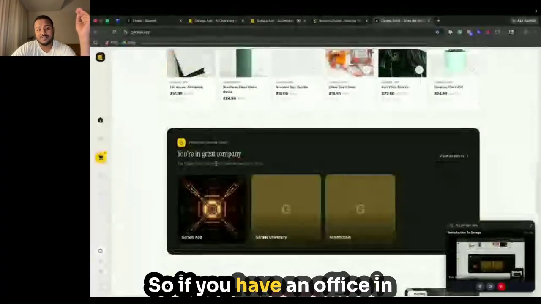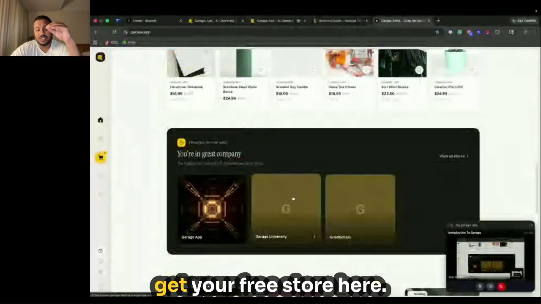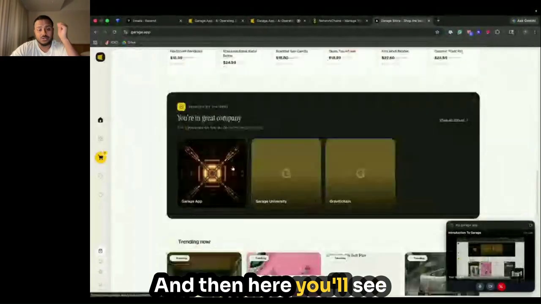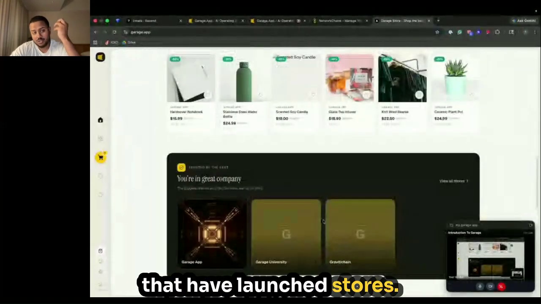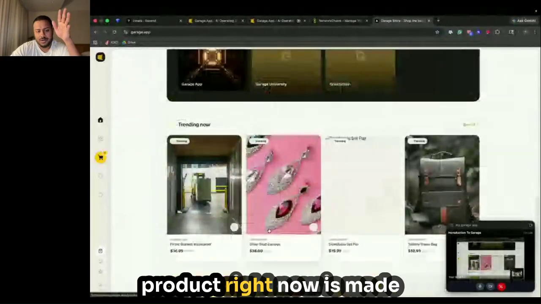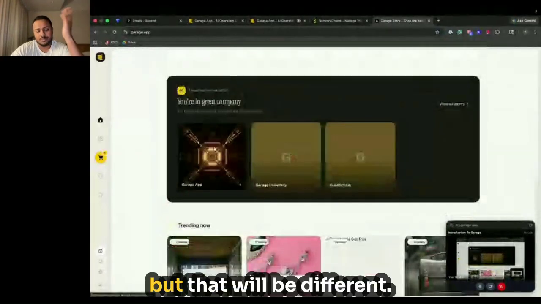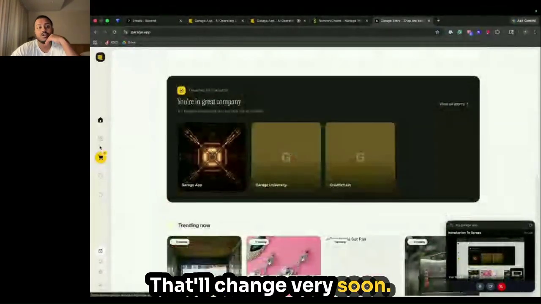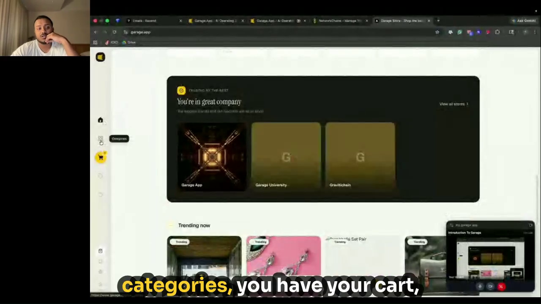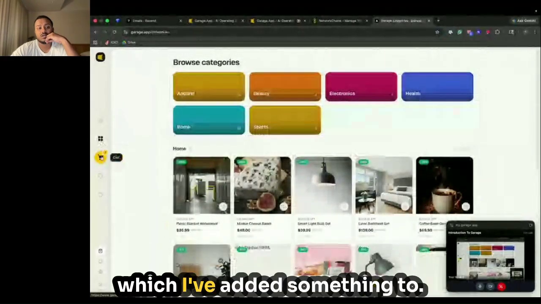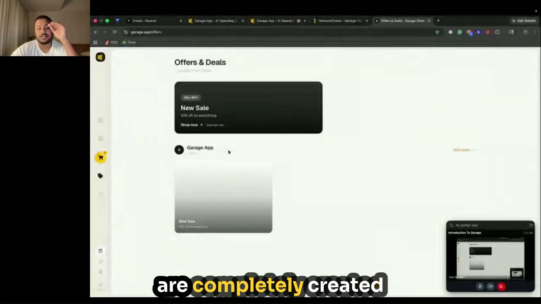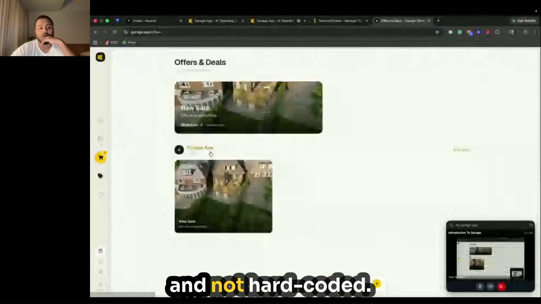If you have an office in Garage, you'll be able to get your free store here. I'll show you how to do that. Then you'll see all the companies that have launched stores. Every product right now is made by this one app, Garage app, but that will change very soon. On the left-hand side, you have home, categories, and your cart, which I've added something to. You have your offers, which are completely created by the business owners and not hard-coded.